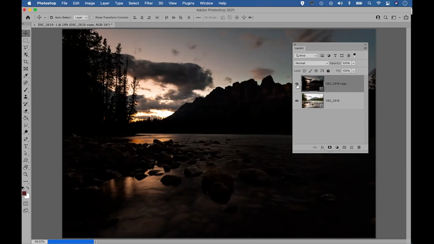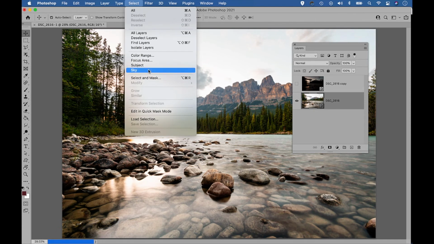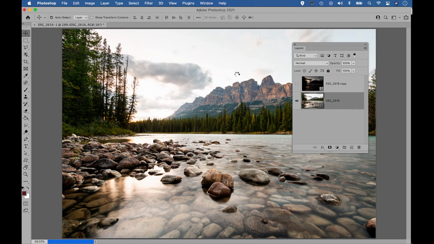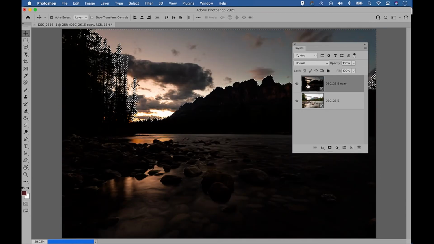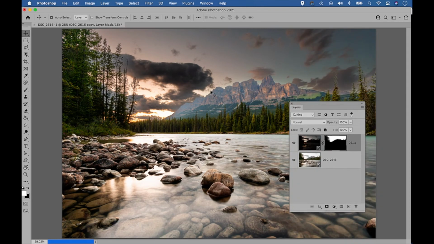Now we can use the superior selection tools in Photoshop here to combine the two versions of our image. In fact, all I need to do here is highlight that image of the land there. Then I can go to select sky, and Photoshop will use machine learning here to isolate the sky for me. Then all I have to do is highlight that top layer and click the add layer mask icon to add a mask that blends the land with the sky here.